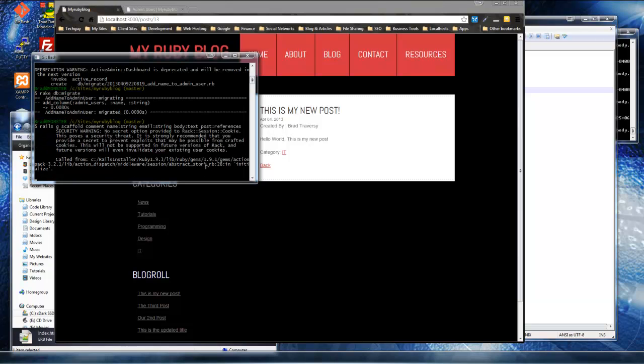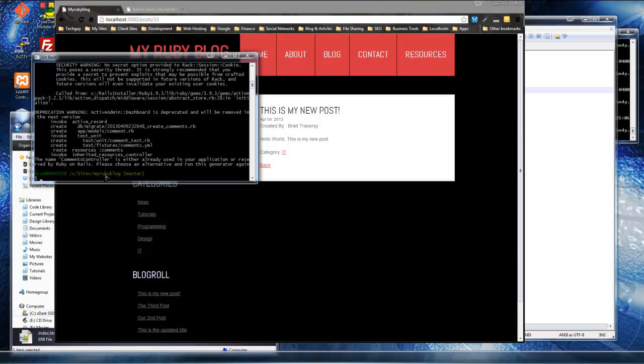And this will actually create a migration file for us as well. Oh, I've gotten this before. It says the name comments controller is either already used in your application or reserved by Ruby on Rails. So we can't use comments, and I've had this problem before and I'm not sure why.